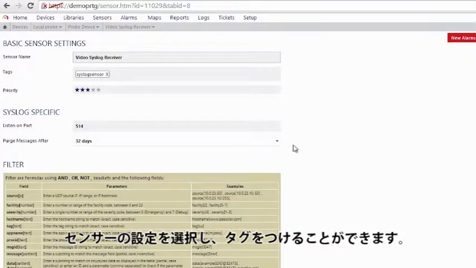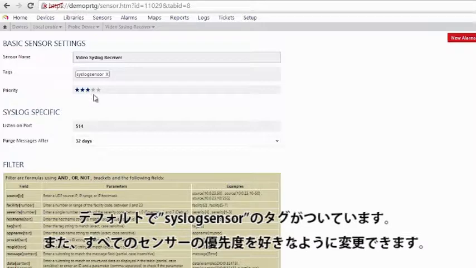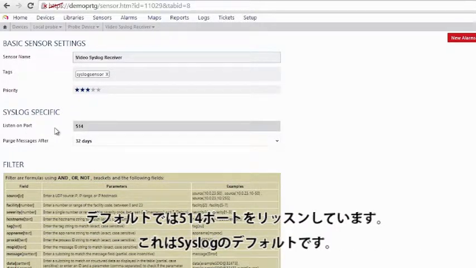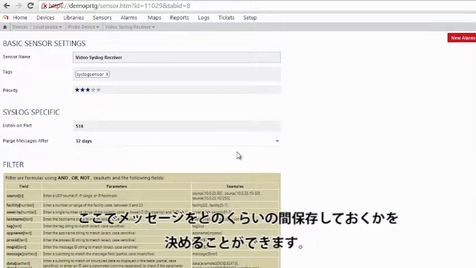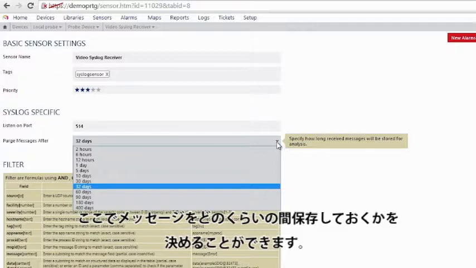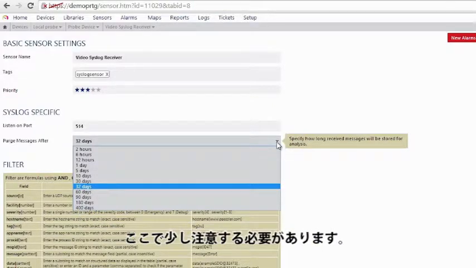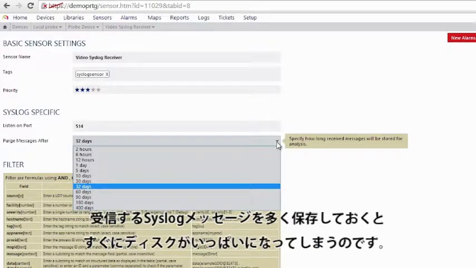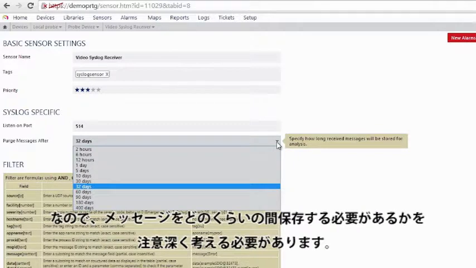Your choice of settings for the sensor are, okay, you can put tags on. By default, it has a syslog sensor tag. You can change the priority like with any sensor. It listens by default on port 514, that is the syslog default, and you can also decide here how long it should keep the messages. You need to be a little bit careful here because if you have a lot of syslog messages coming in, then you're going to fill your disk very quickly. So consider carefully how long you need the messages.